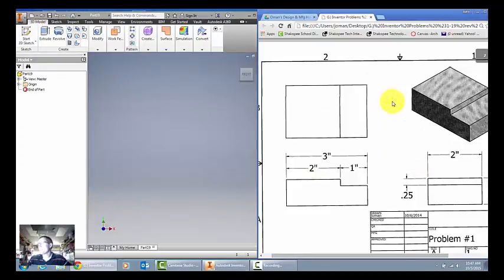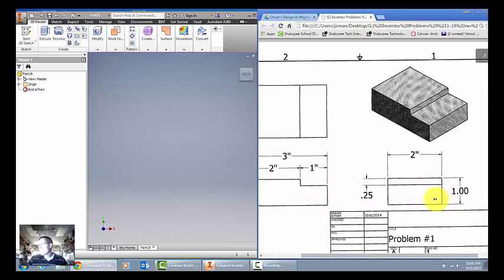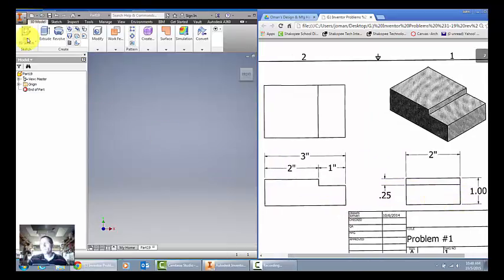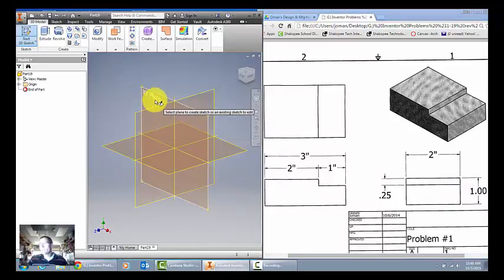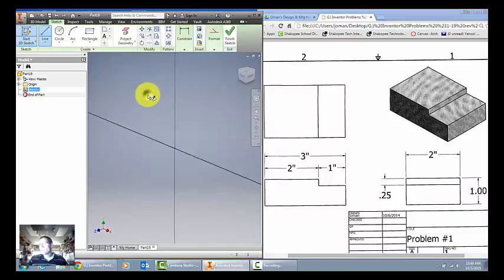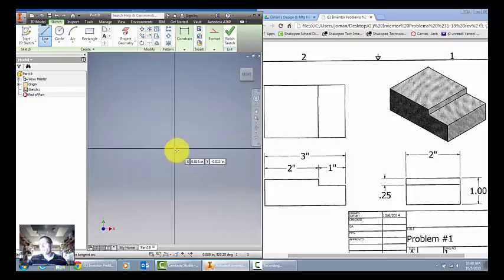So problem number 1, here we go. Alright, I see a step that's 3 inches by 2 inches deep and 1 inch tall over here. So I'm going to start a 2D sketch. I'm going to use the XY plane as my choice. I'm going to draw this shape right here.